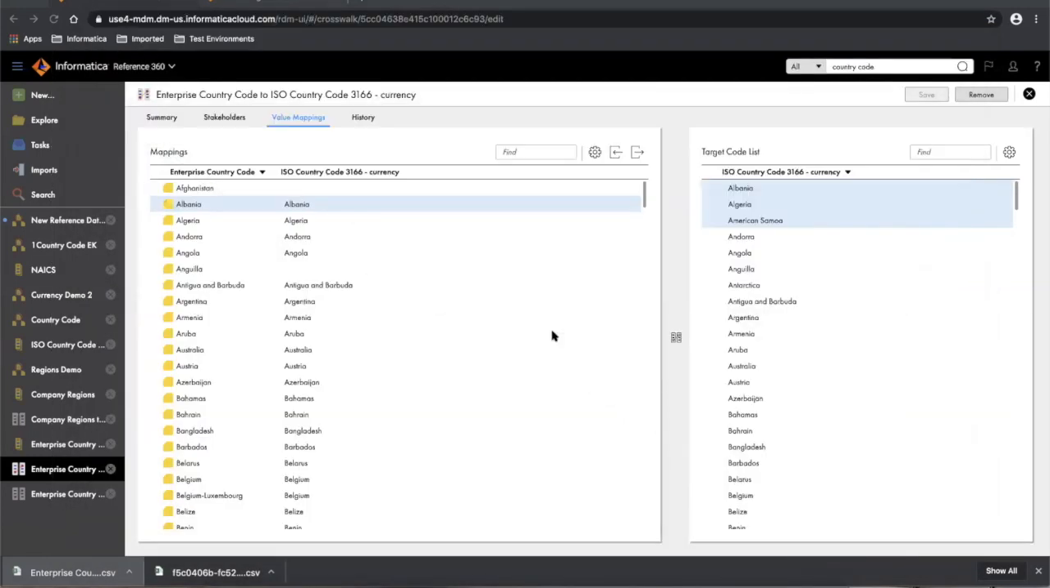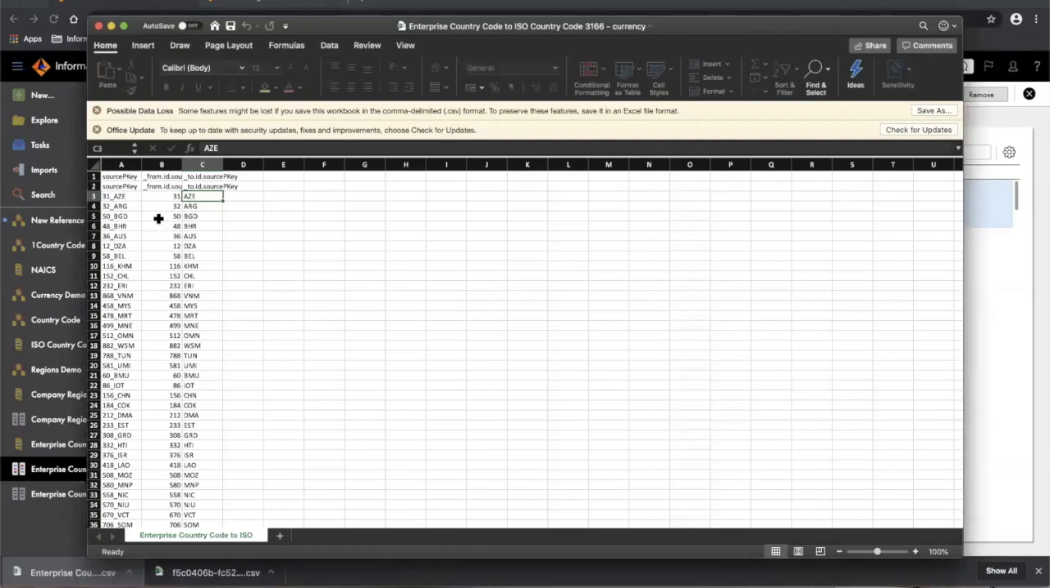Since I can export the data, I can also import the mappings. So the mappings are done between the values of the code attribute of both lists. So I can have a file with this format and import the data within the Crosswalks.